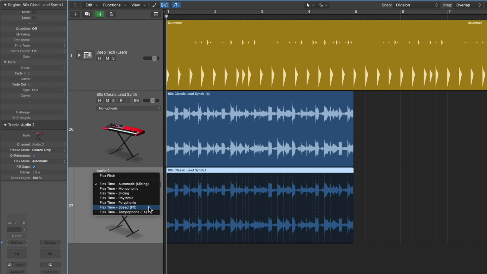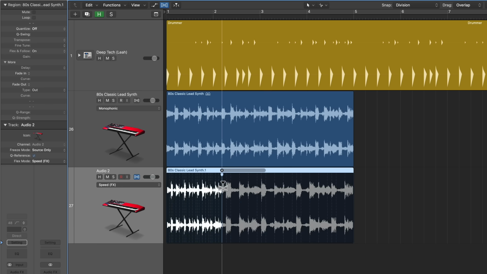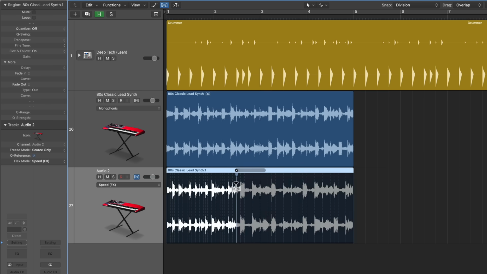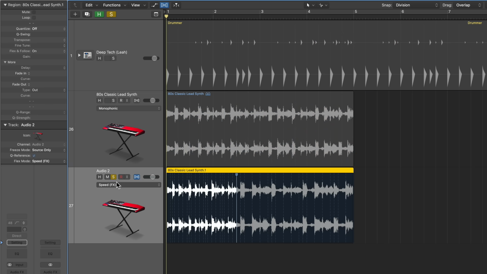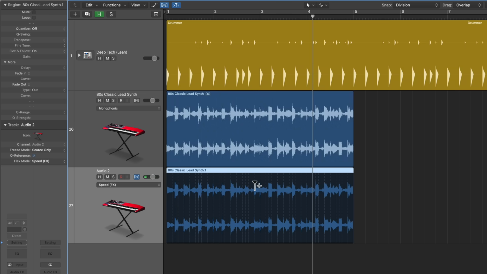And I'm going to set this to speed effects. So now what's going to happen is if I speed up the track in one direction but slow it down in another direction, this side is going to play faster, this side is going to play slower. The pitch is going to go up here and the pitch is going to go down here. So you can play around with this with individual samples and things like that to play with the pitch of the sample.